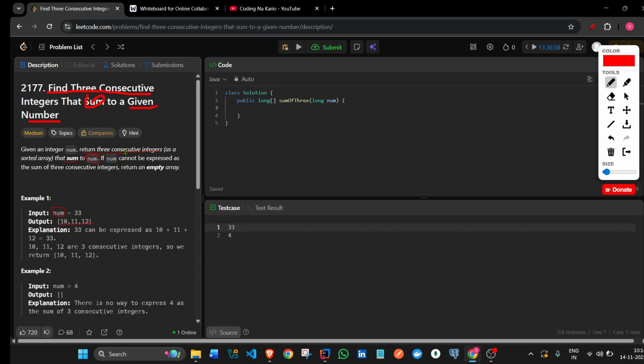Consecutive integers mean one by one, like if you choose 9, then 10, then 11. These are three contiguous integers. Further, if nums cannot be expressed as a sum of three consecutive integers, return an empty array.